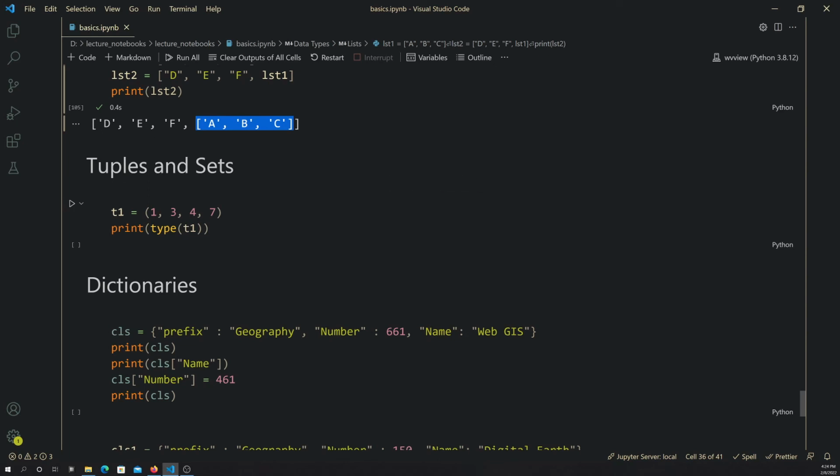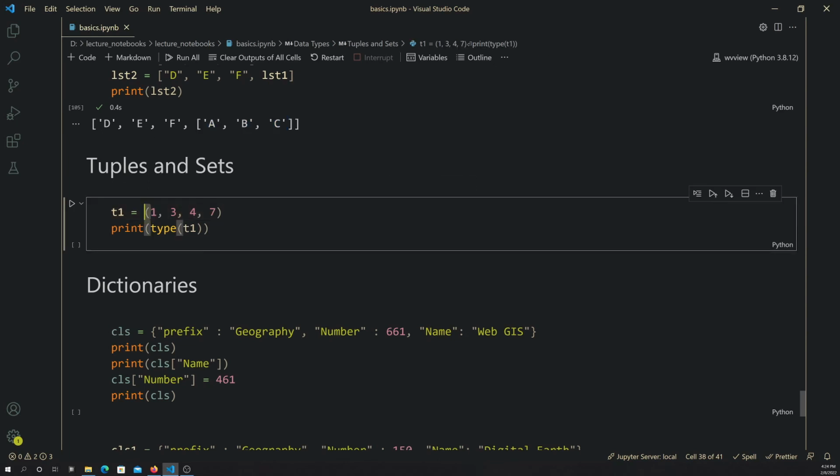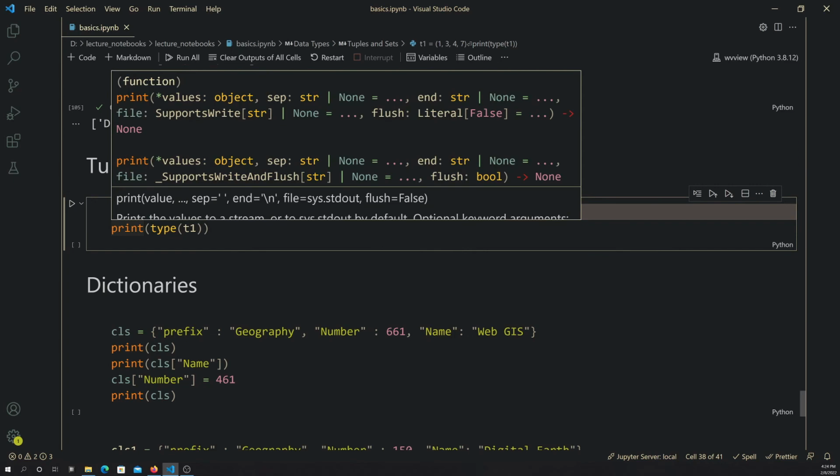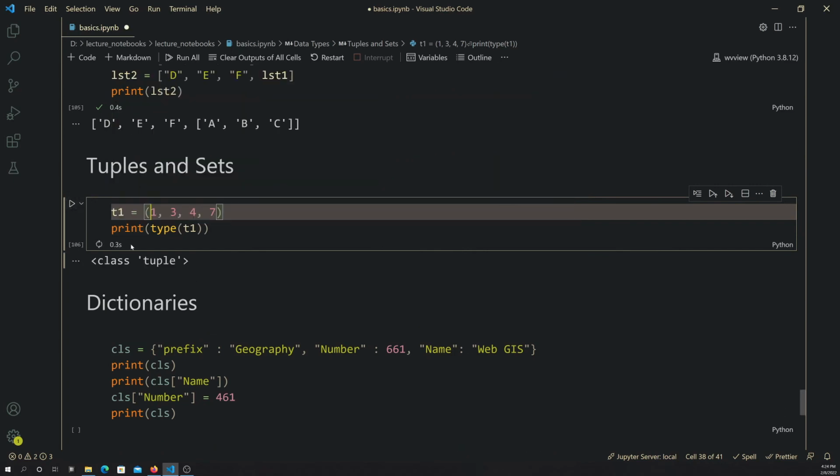And tuples in Python are defined using parentheses. So a series of values in parentheses is a tuple. If we would swap this out with brackets, then it would be a list, right? And you can see that the type here is tuple.